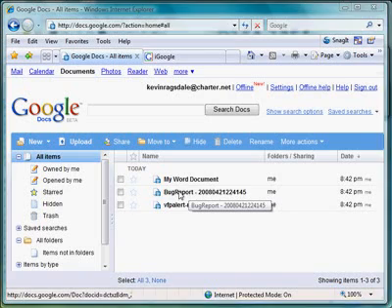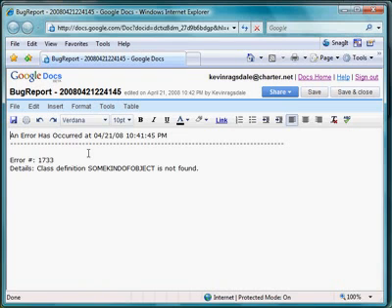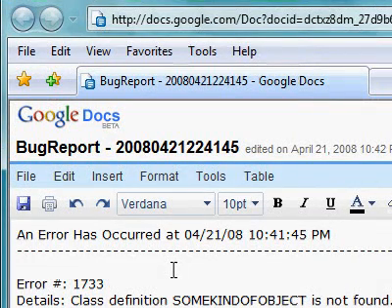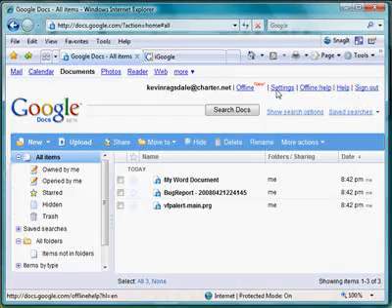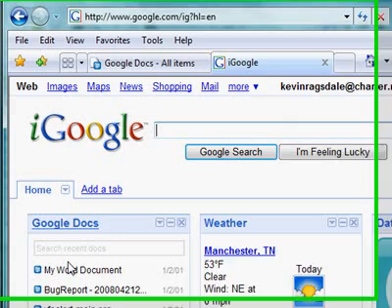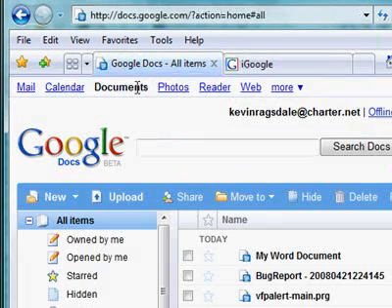The next one is the bug report that we created, and that was just basically a fake error that we created, and that's something else you could do with your apps. If a bug occurs, you capture all types of settings and information and ask the user if they want to send the information to you, you can actually have it sent to your Google Docs account, and like I did on this iGoogle page, when you get new documents pop up or new bug reports, you'll be able to see them immediately on your homepage.